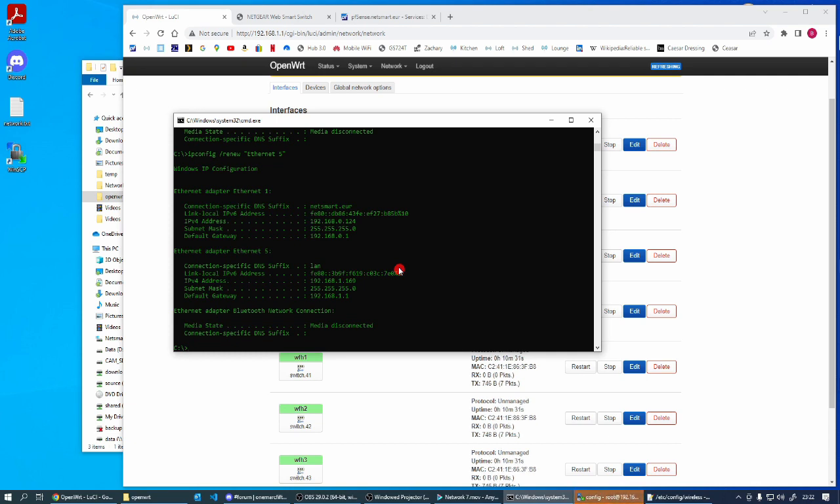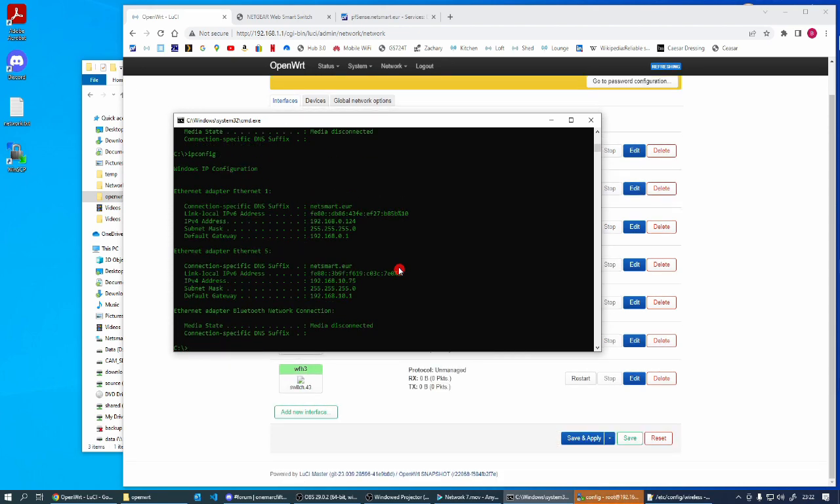Okay, let's plug this into LAN port 1. And there we go. We've got a 10 dot IP address. So that's fine. Excellent. Okay, so I'm going to go and plug this in the lounge, and I think that's it.